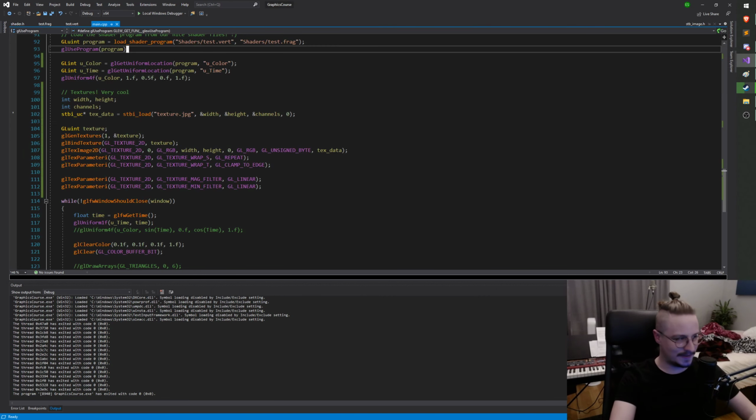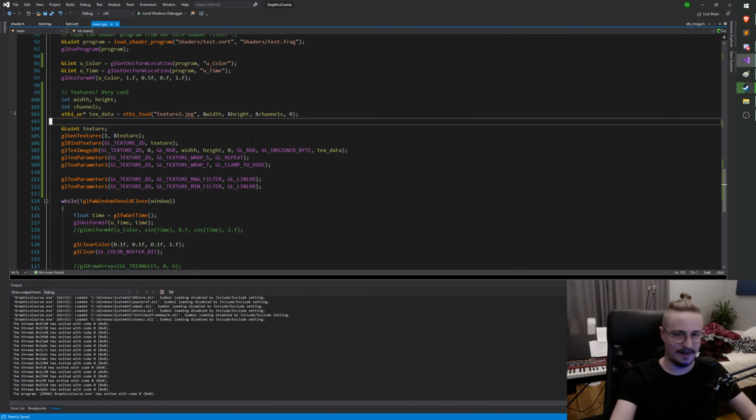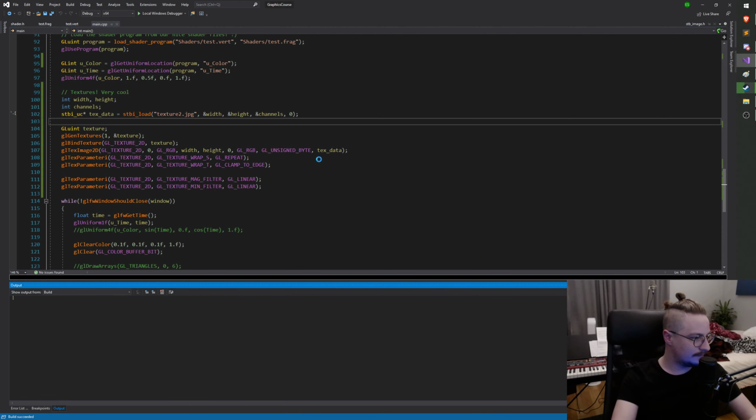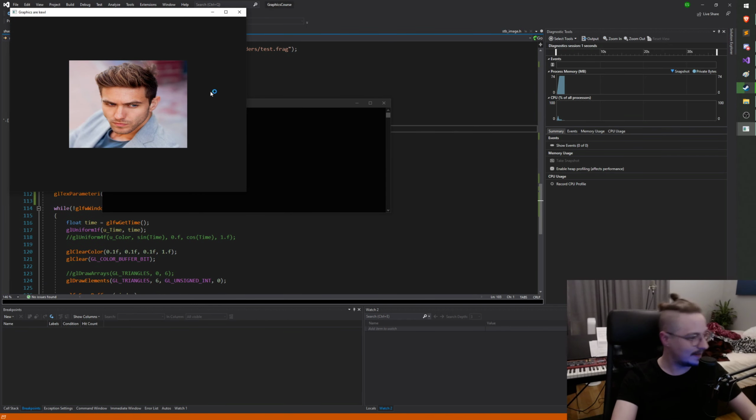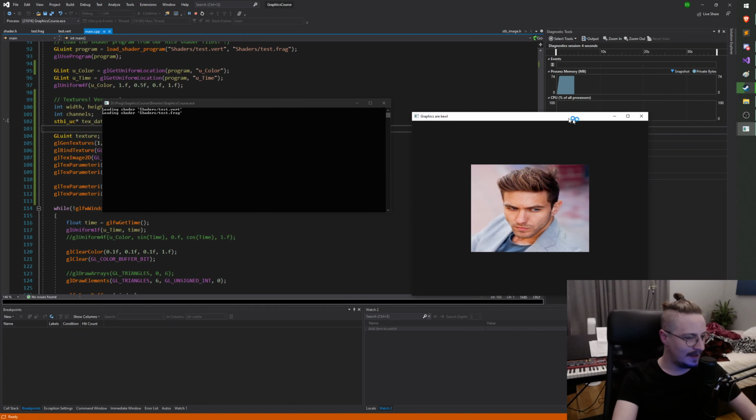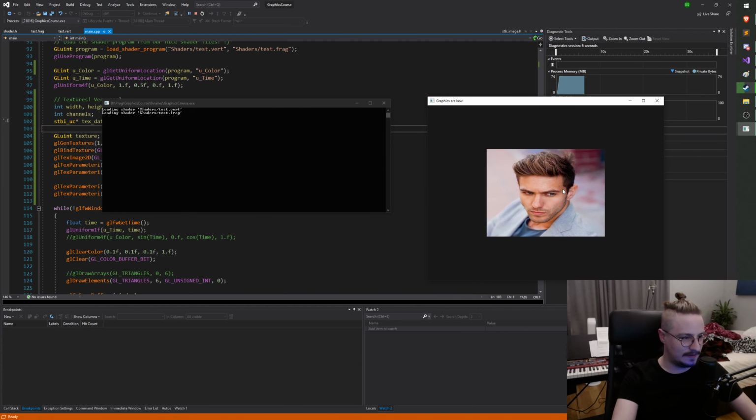Okay, so first of all, let's make sure it loads. So I'll just change the texture here to texture 2. Alright, works fine. It's a little bit wider, but that's okay. And why is it wider? Why doesn't it keep the aspect ratio?